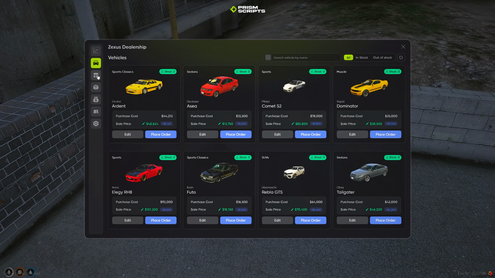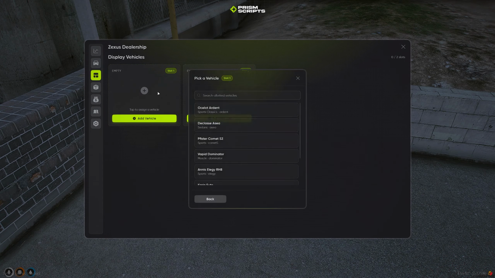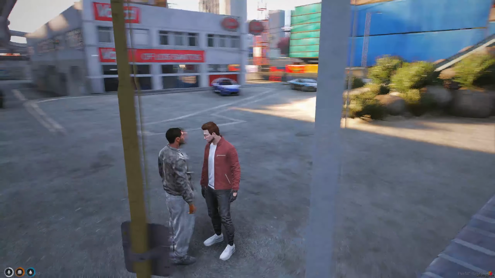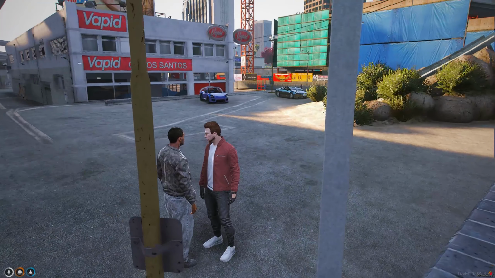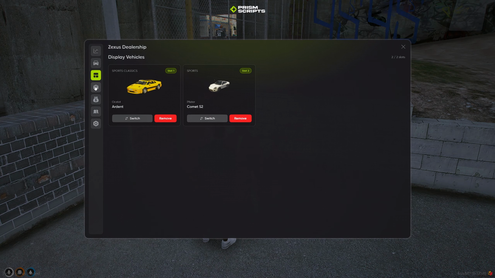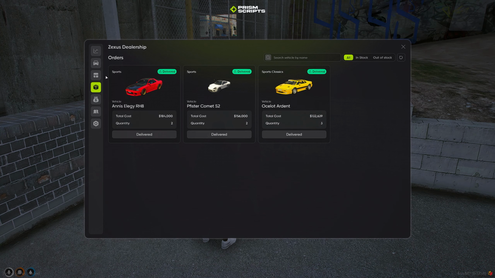Now let's go to the third option. From here we can add display vehicles. By clicking over here, we can change the vehicles. So in the display section, you can see the vehicles are standing over there. Now let's select the fourth option. Here you can see we got the delivery for the vehicles and they are in stock.